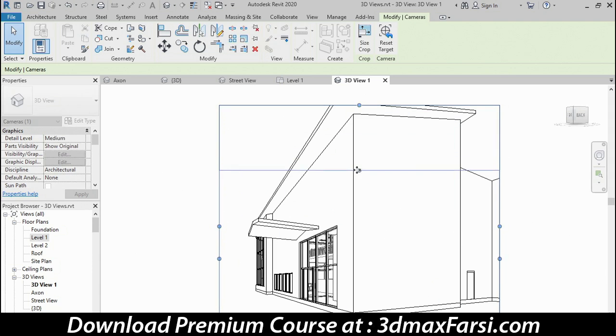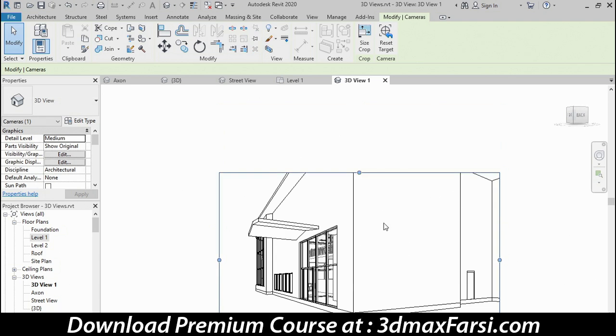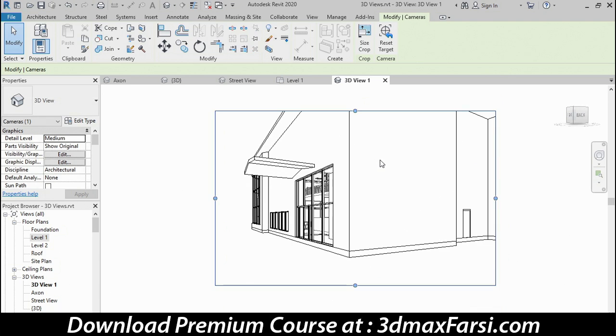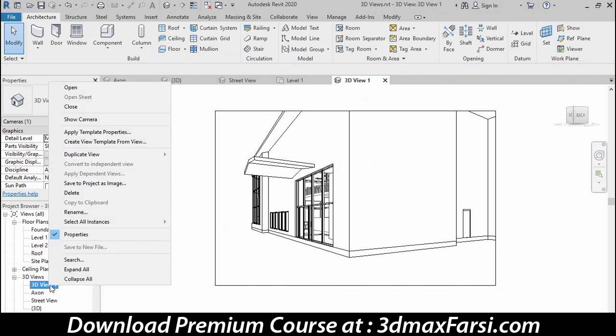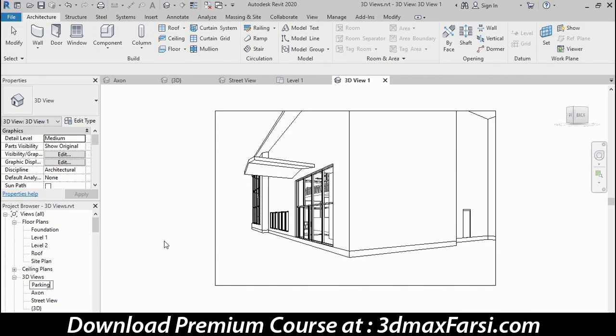So usually what I'll do is I'll try and find the sweet spot where I can make adjustments to that, where it's an acceptable view without becoming too distorted. Now, once again, I got 3D View 1, so I'll rename that Parking View.